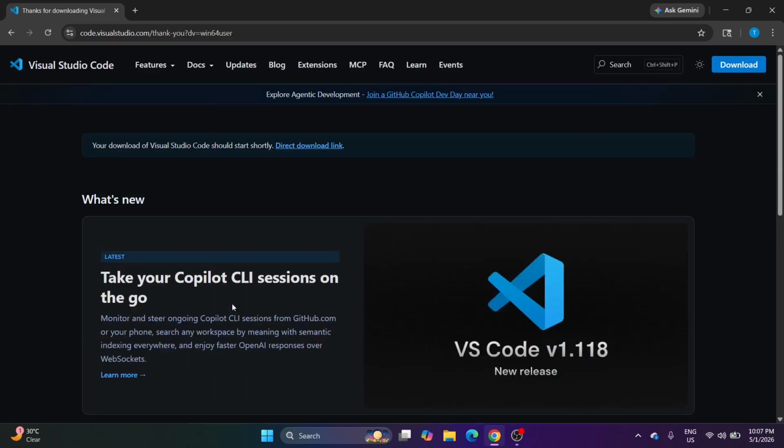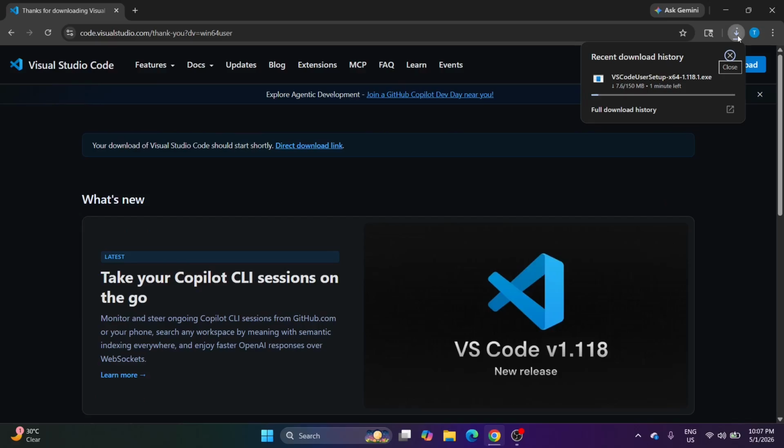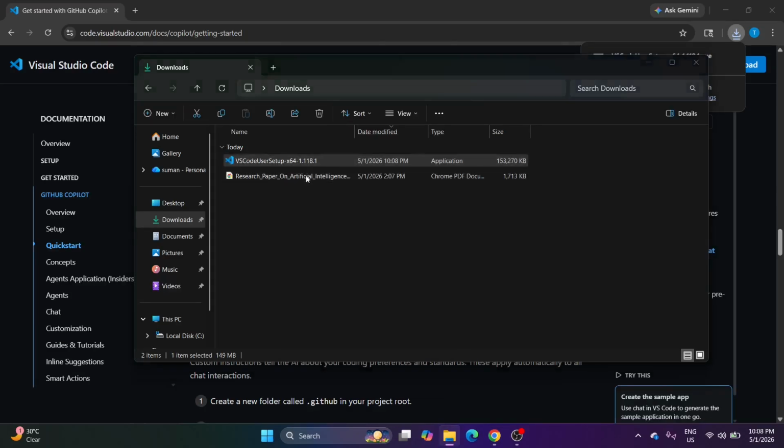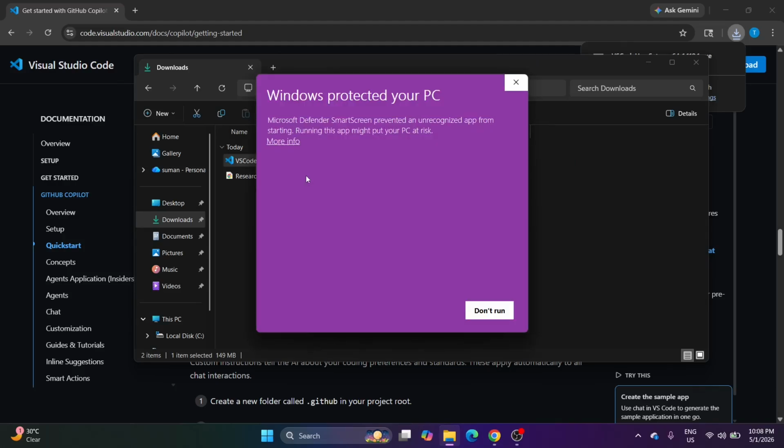Once you reach this official website, you can click the option Windows 10 11, and then it will start the download. So let's install it. You have to go to the download, find VS Code, then open it.